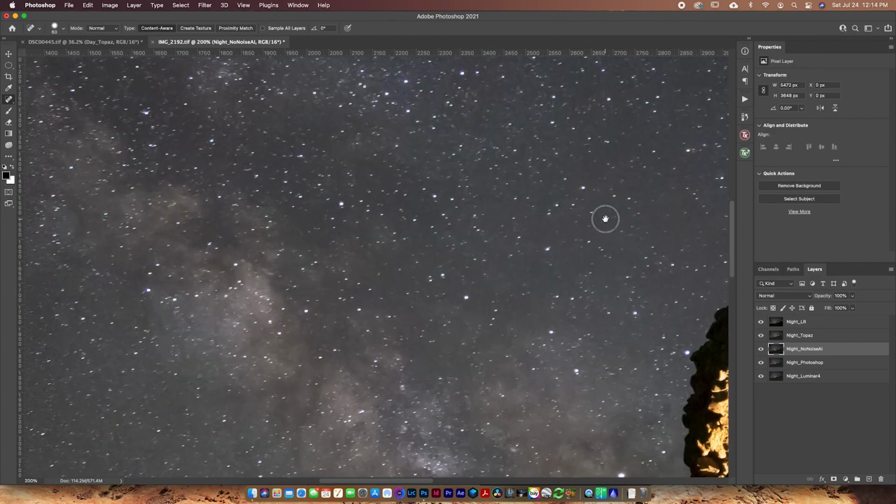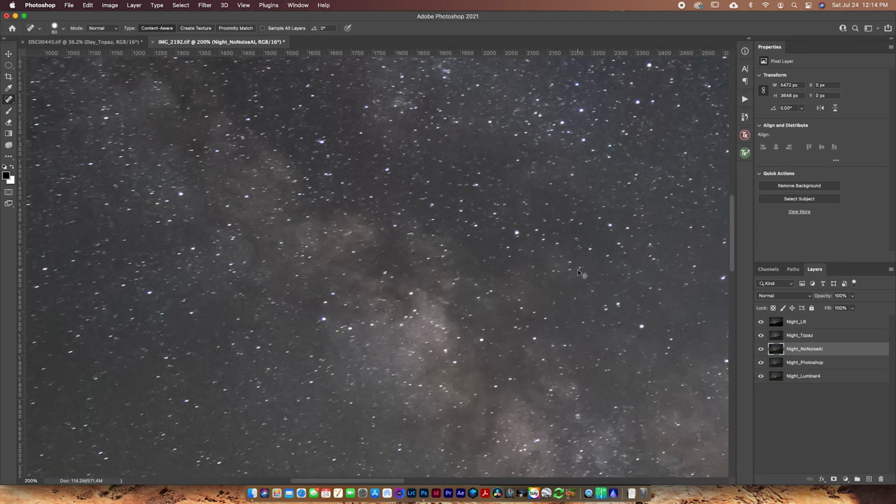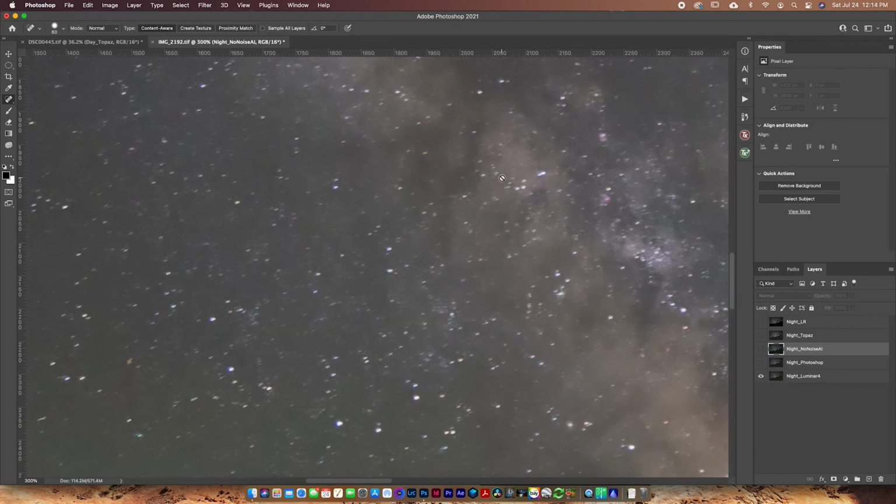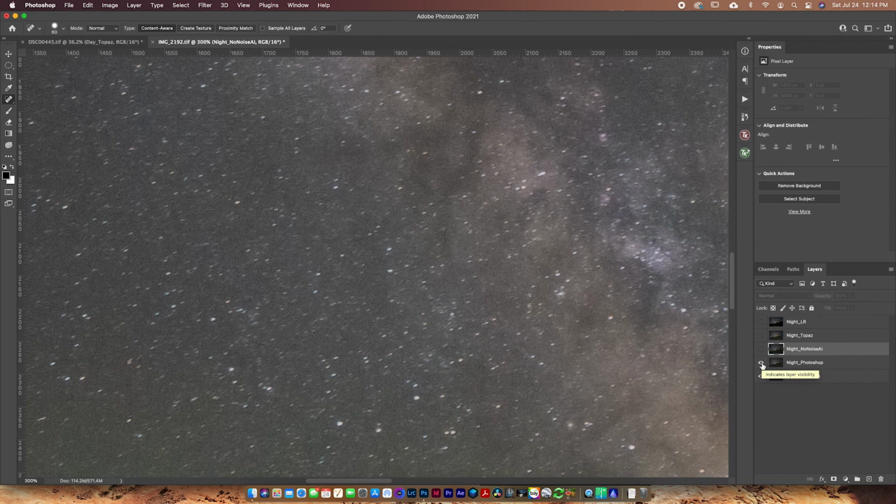I want to see how they stacked up in the sky. We'll zoom in here, and let's go down to the bottom. We've got Luminar 4 first. And Luminar 4 looks all right, but it appears like it kind of cut down on the stars. Let's compare it with Photoshop.